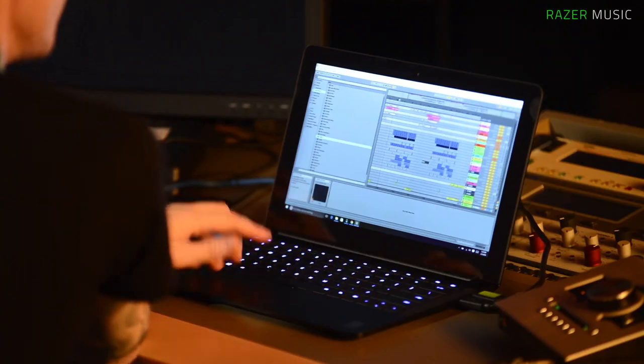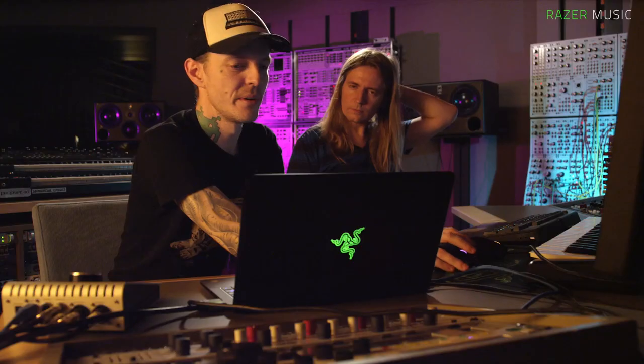So what we're gonna do is a quick run-through of how the track was made, the process of creating it, and then maybe go into a little bit of mixing and mastering, if you will.